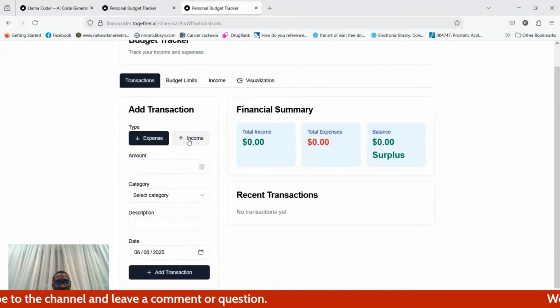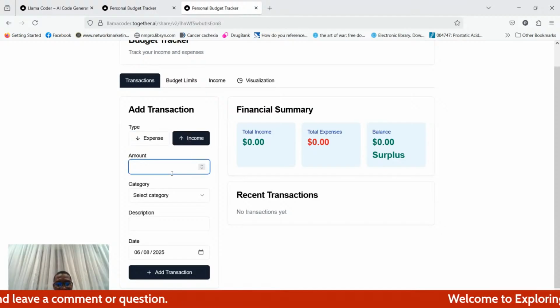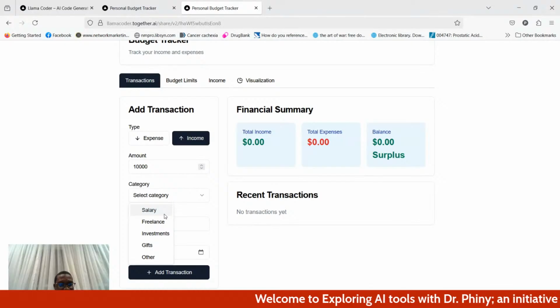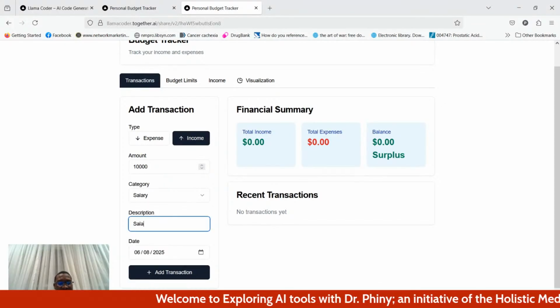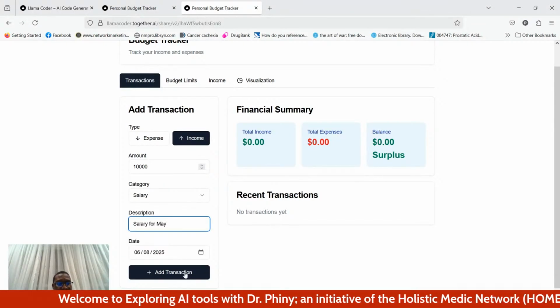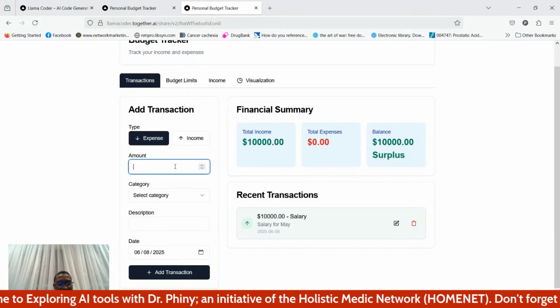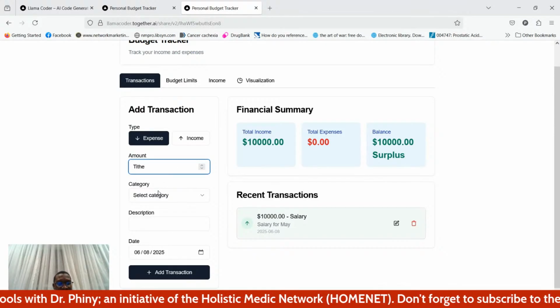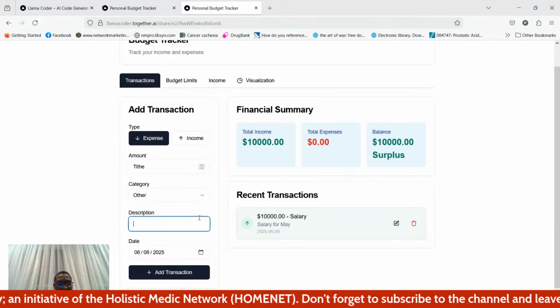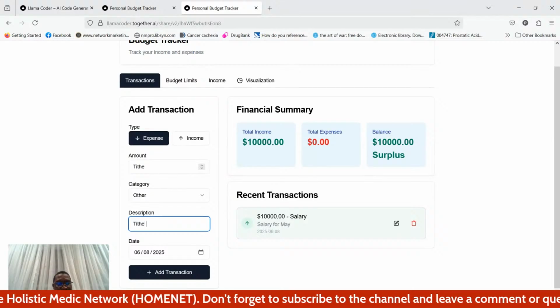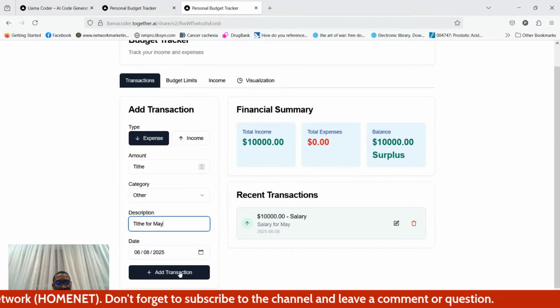Right. Okay, so let me start with my income. I earned 10,000 Ghana cedis. That's my salary for May. My expenses: I paid my tithe, which was my tithe for May.